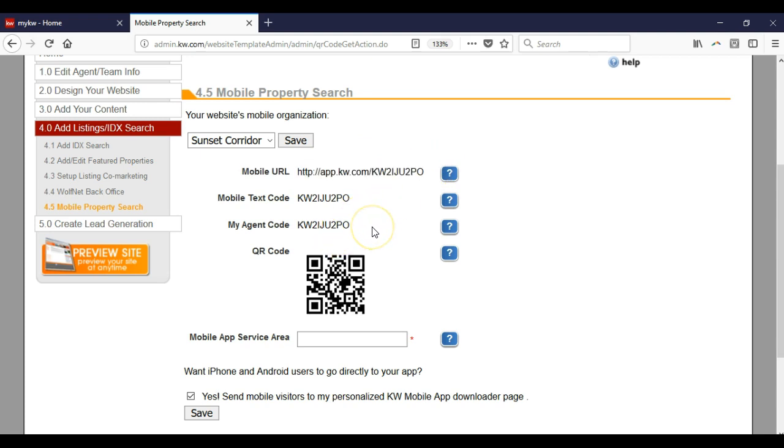Or maybe you happen to have a buyer or a seller that actually downloaded the Keller Williams Realty app just from the App Store. Then you can give them your agent code to put inside the My Agent section, to link up to you immediately. Now, to see if you're linked up properly on the app, all you have to do is sign in.